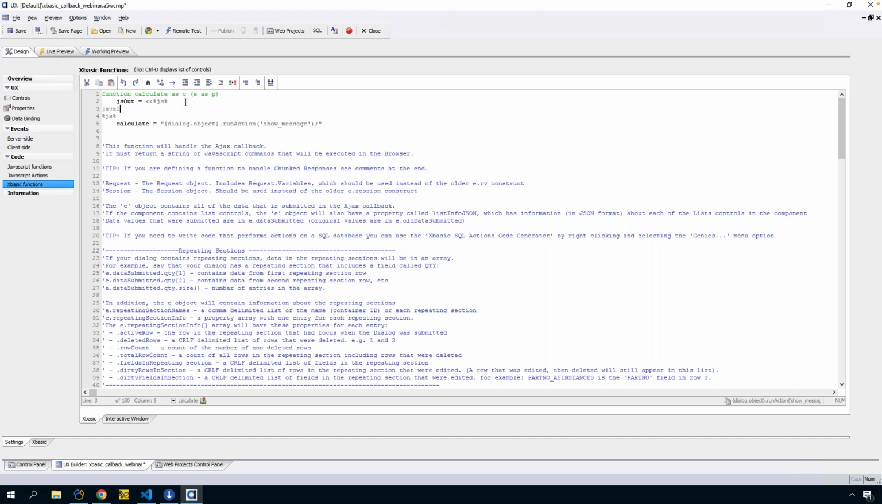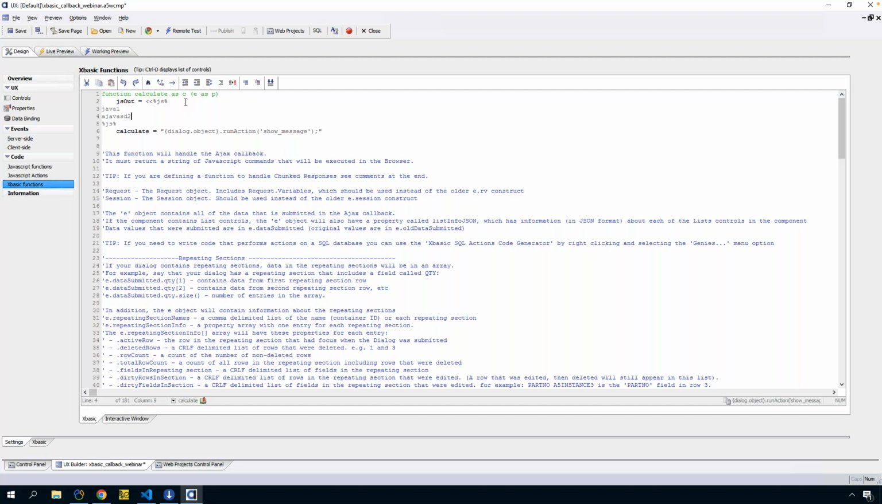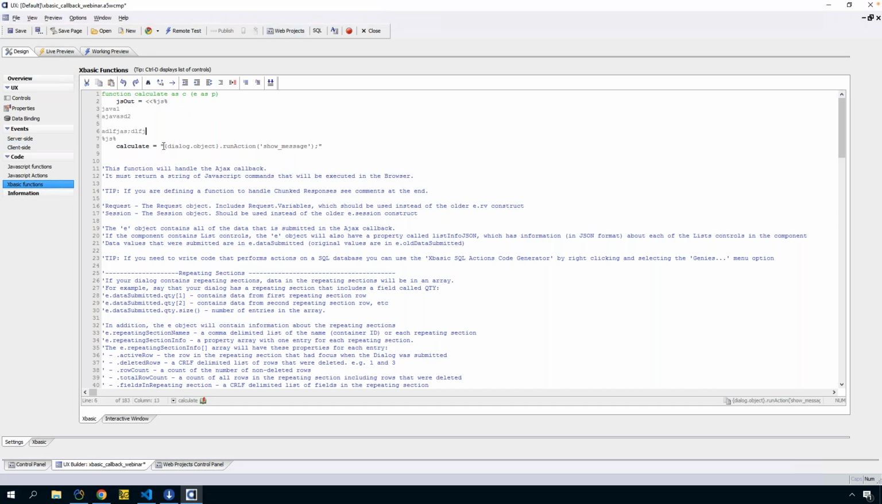And then Java 1, Java 2, and so on. You could put out a whole bunch of it and then return that JavaScript. So you're not limited to a single little line. You could actually create pretty sophisticated stuff.